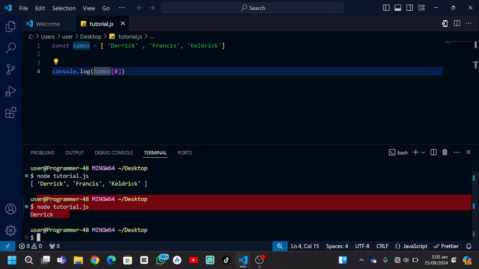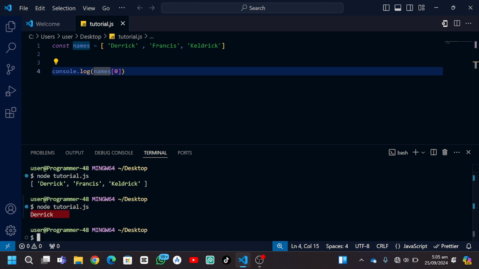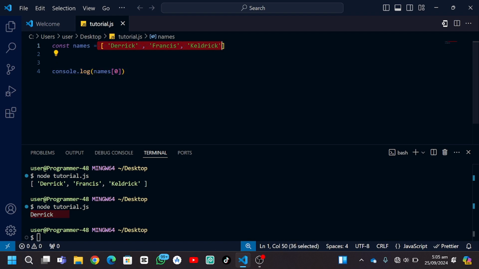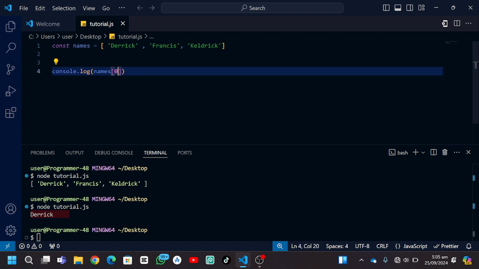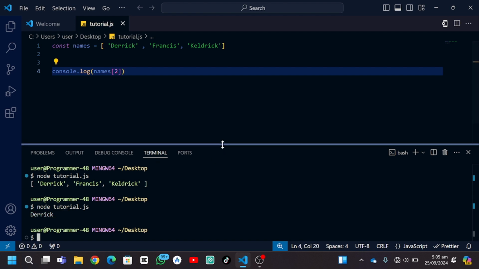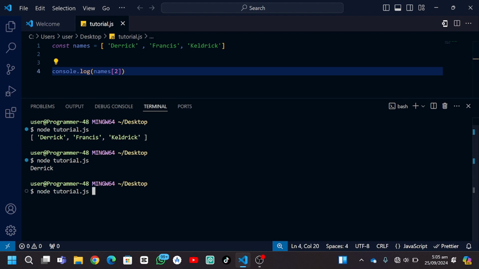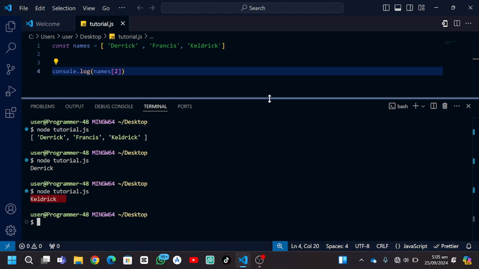So I do it. Yeah, so as you can see here, the name Derek has been fetched out of the whole array and has been printed out because of the specification of the array index of 0. So let's try the array index of 2. So let me bring this up for you to see clearly. Let me bring the code back, enter. Now as you can see, Keldrick with the index of 2 has been printed inside this terminal.